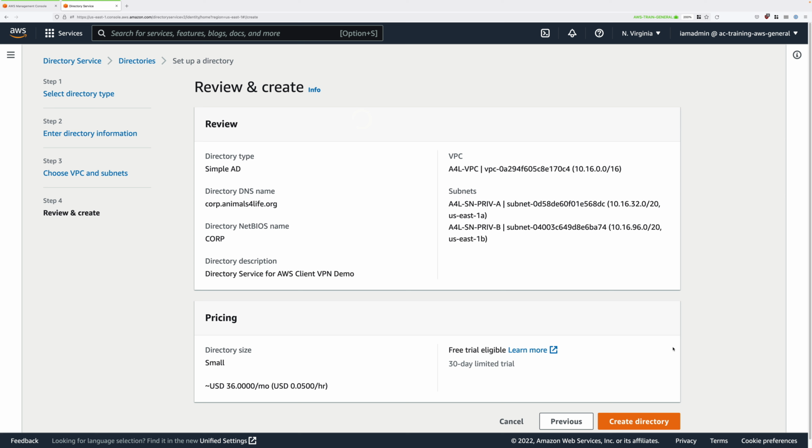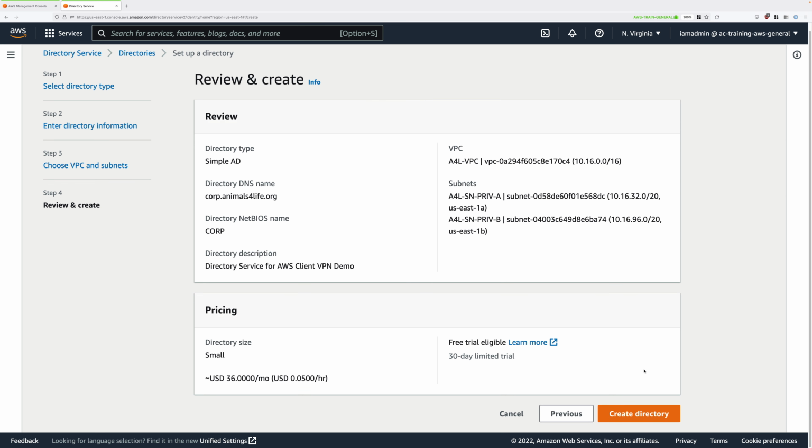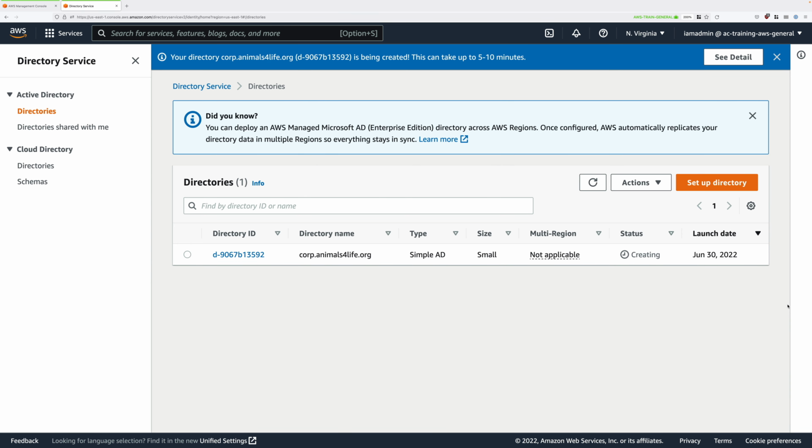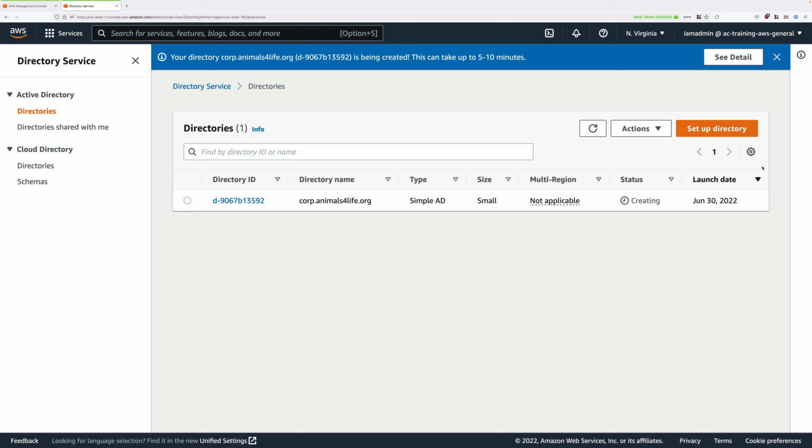It gives a chance to review before creating the directory. Everything looks good, so go ahead and click on Create Directory. Now that's going to create our simple AD, which will provide authentication services for our client VPN. Now this will take some time to complete, and we will need this to be in an active state before we can continue with the demo. This is a suitable time to take a break, so go ahead and finish this part of the demo series, and you can start the next part once this directory service has moved into an active state.